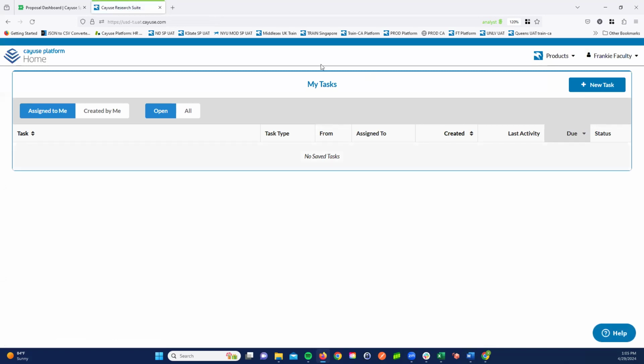Also here on the home screen, we have this My Tasks area. You can create a task for yourself. You can create a task for another person who has a profile in the Cayuse system. For sponsored projects, you will also see system-generated tasks display here. So as a faculty member, when you finish your proposal and you route it, you'll have an email that comes to you to remind you to certify your proposal. That's a system-generated task. You'll get it as an email, and it'll also display here in the My Tasks area.